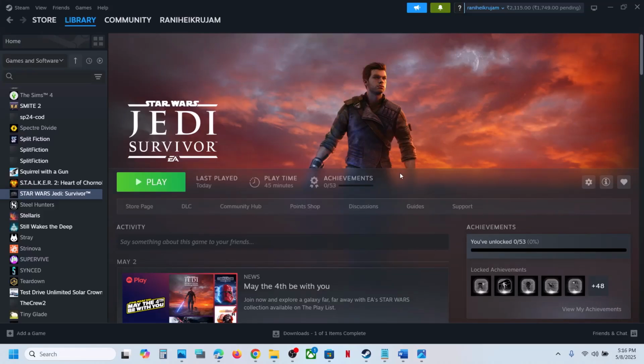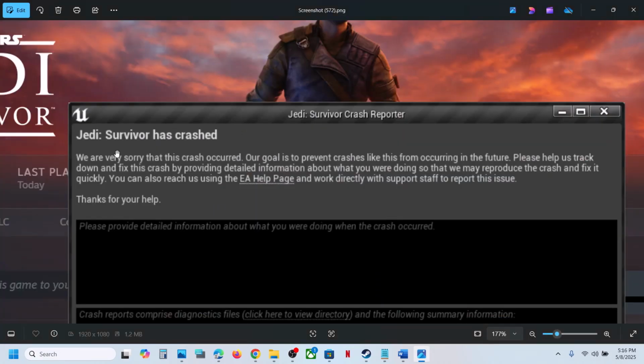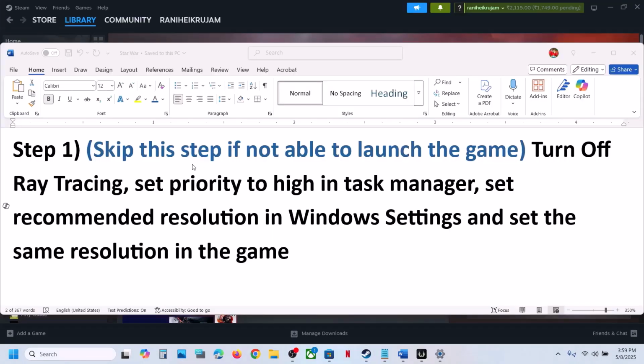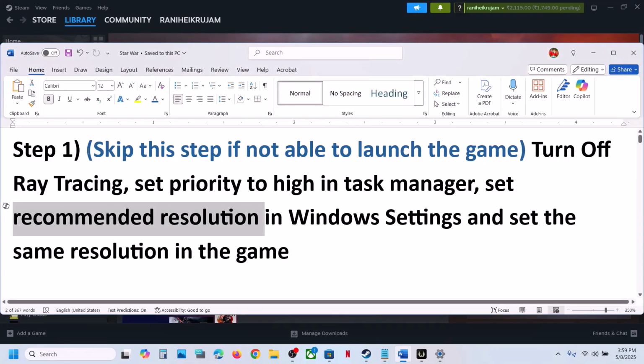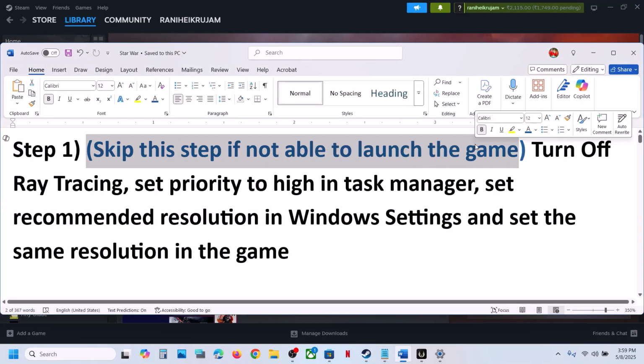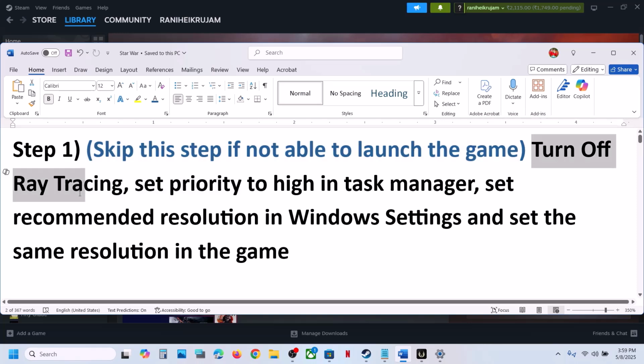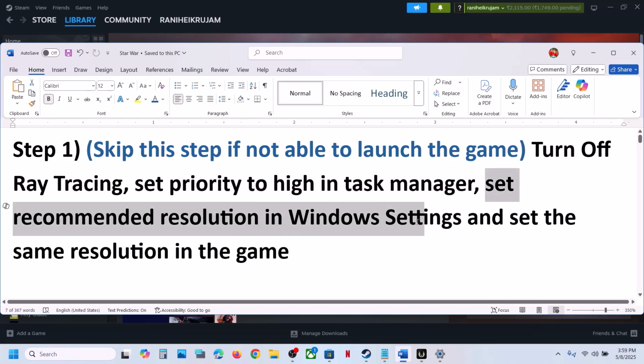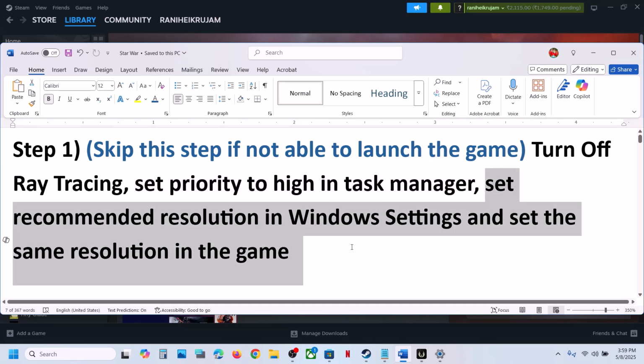Today in this video I'm going to show you how to fix this error, that is Jedi Survivor has crashed, Jedi Survivor crash reporter error. So if you're receiving this error, then please follow the steps shown in this video. Now the first step is, you can skip this step if you're not able to launch the game. But if you're able to launch the game, turn off ray tracing, set priority to high in task manager, set a recommended resolution in Windows settings, and then set the same resolution in the game.